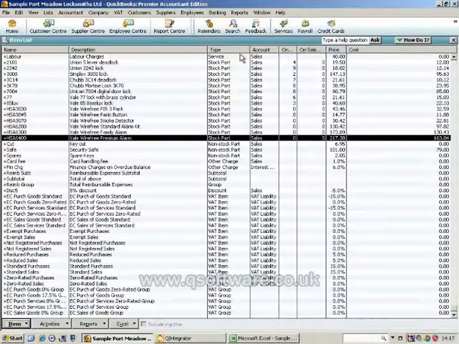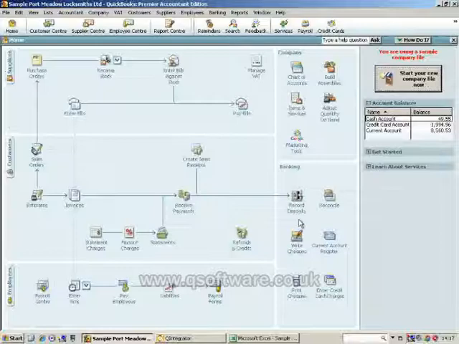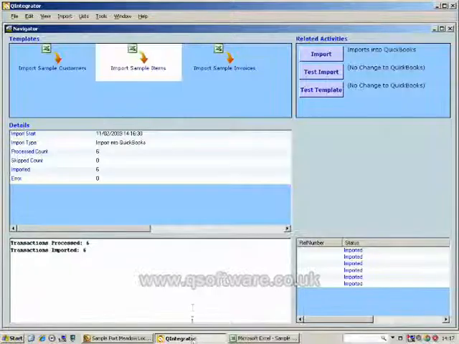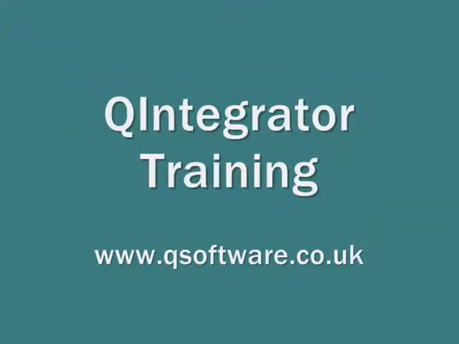As you have seen, QIntegrator makes it quick and easy to import inventory item data into your QuickBooks system at the touch of a button. And importing the data means that errors introduced when rekeying are eliminated. That concludes the tutorial on importing inventory items with QIntegrator.